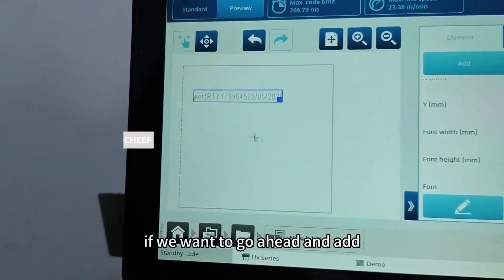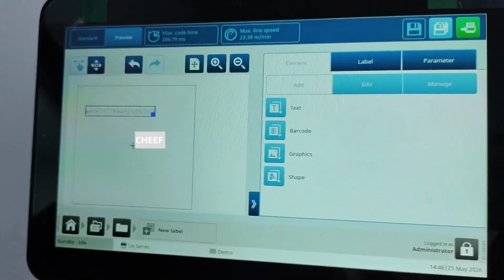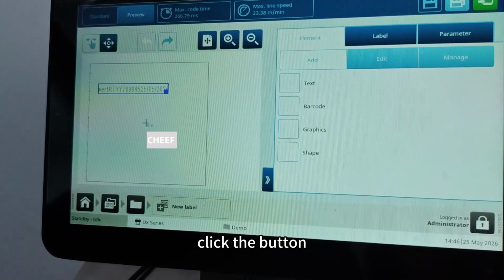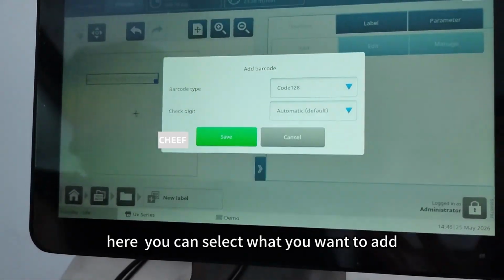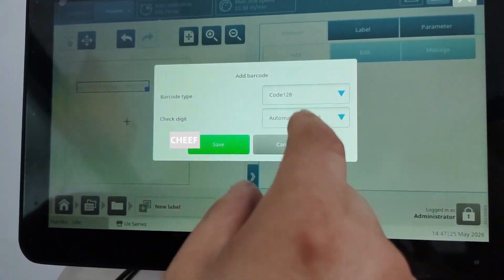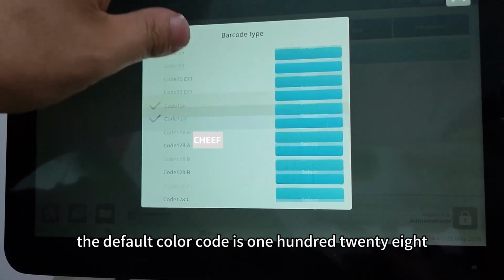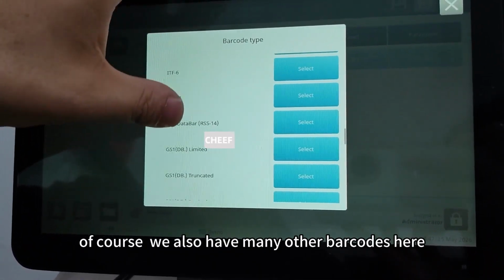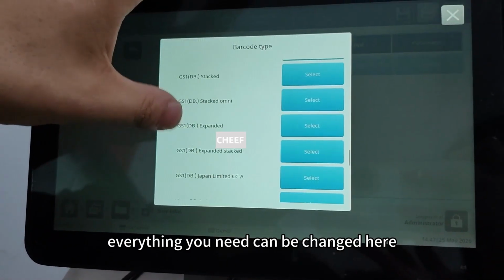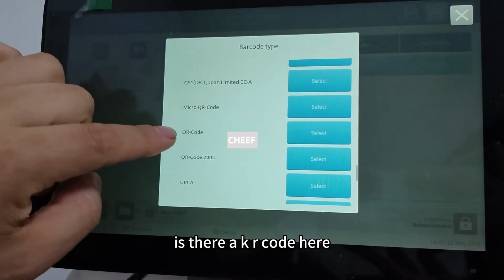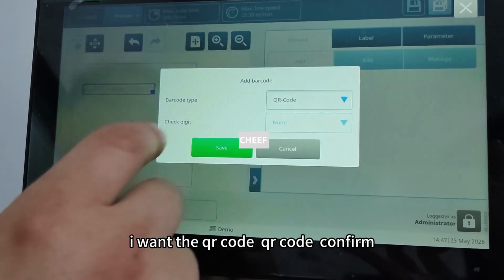If we want to add more information later on, click the button. Here you can select the type you want to add. The default barcode type is Code 128. Of course, we also have many other barcodes here. Everything you need can be changed here. Is there a QR code here? I want a QR code, confirm.